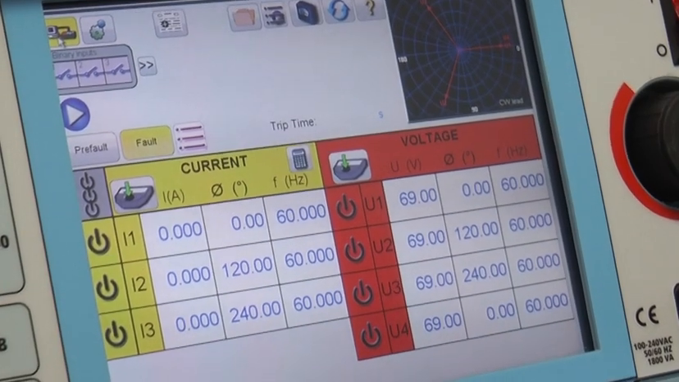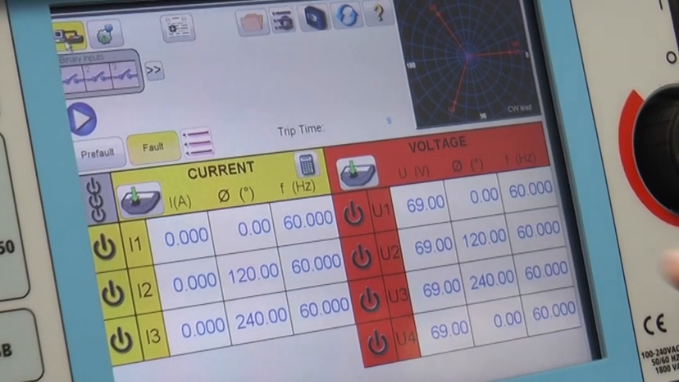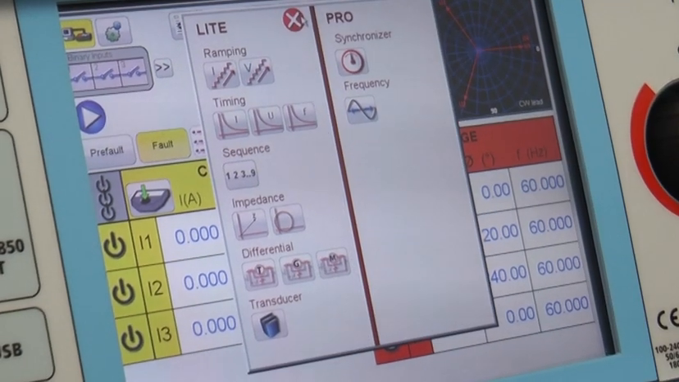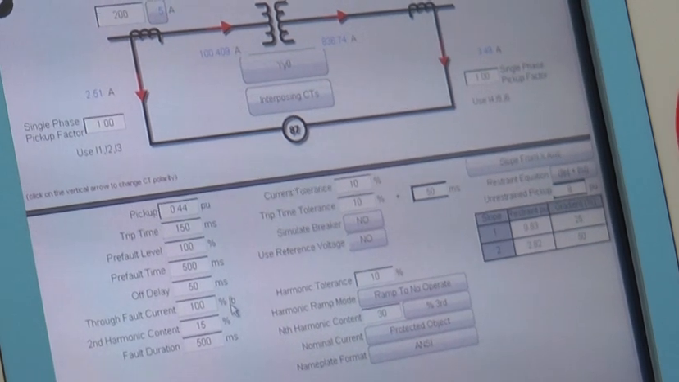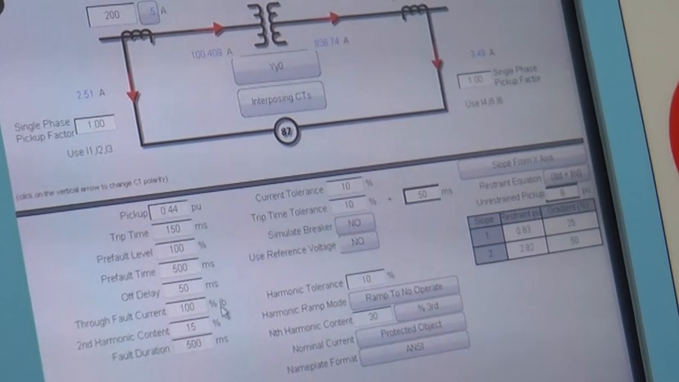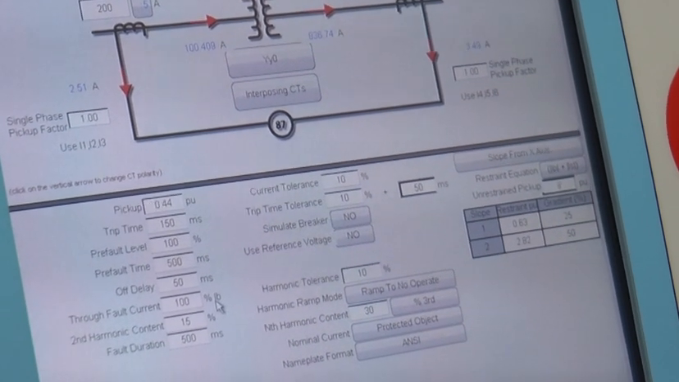Next relay we want to test is a transformer differential relay, three-phase. So I'm going to hit my test list. I'm going to come down here and select transformer differential, and that's going to take us to the nameplate or configuration screen for setting up the test.